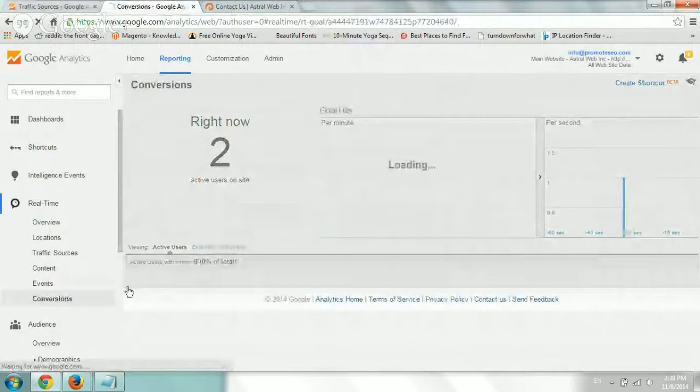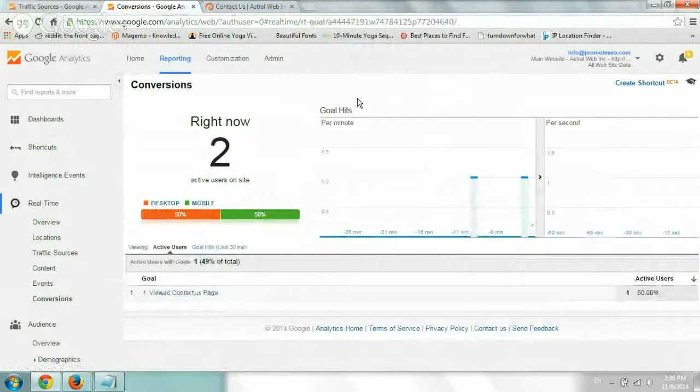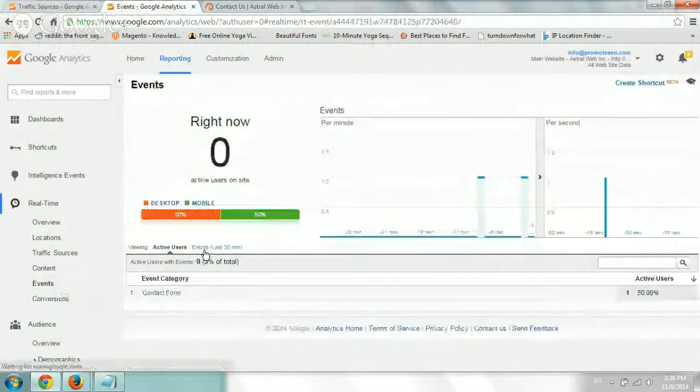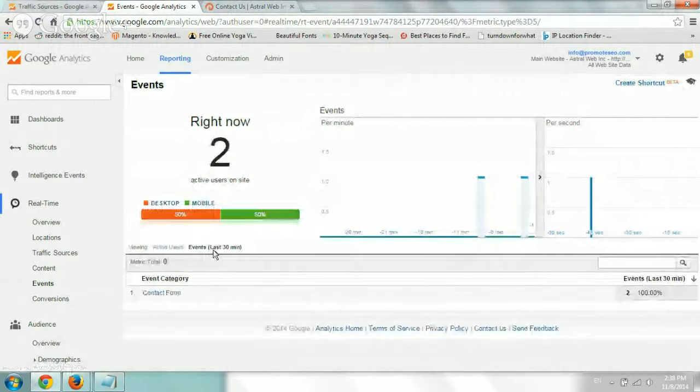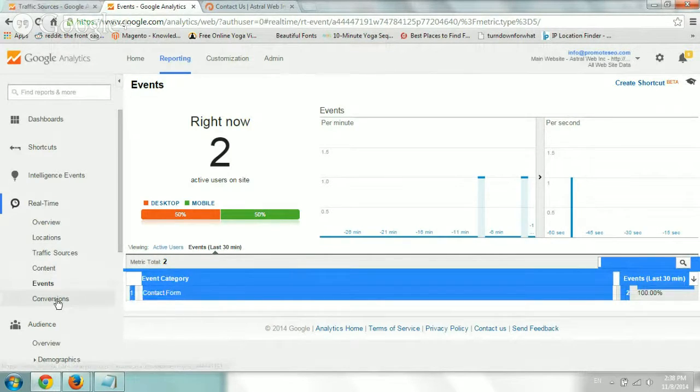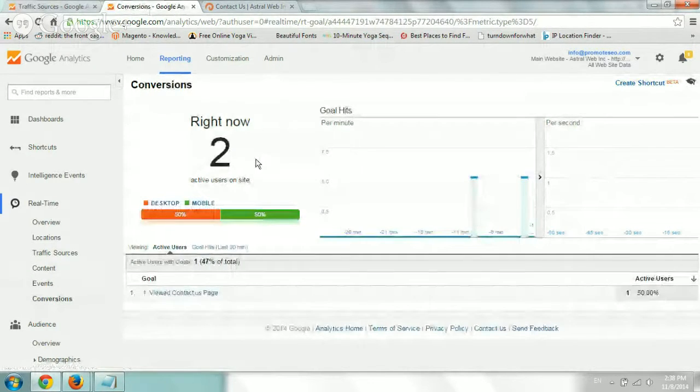And the next one, and the last one, sorry, are the conversions. Now, conversions refer to goals themselves, okay? So one more thing, sorry, about events. This tab is showing the active users, but this is the one that will actually show the actual events. So you've got to click on the events if you want to look at specific ones, okay? Two forms were filled out. Conversions is very similar to events, but it's not using the events, it's using the goal data, right?